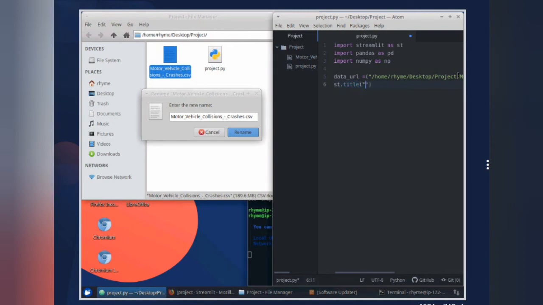After that, give the title to our project, that is Motor Vehicle Collision in New York City. For this, as I already told you, just use the st.title function, and inside the quotes provide the title name: Motor Vehicle Collision in New York City.